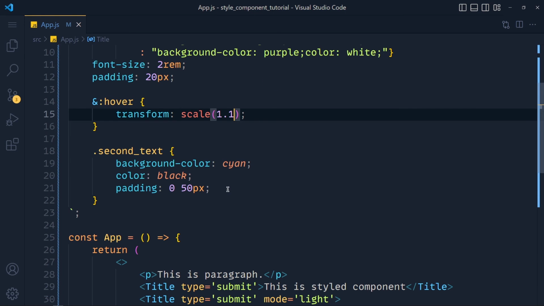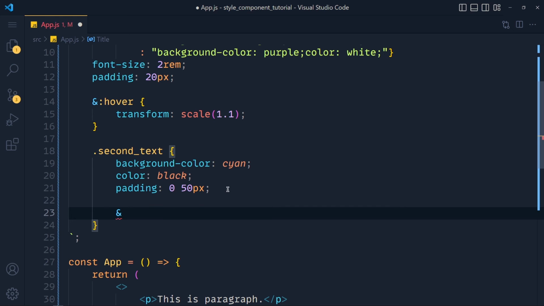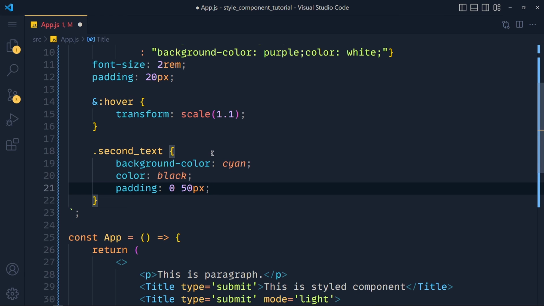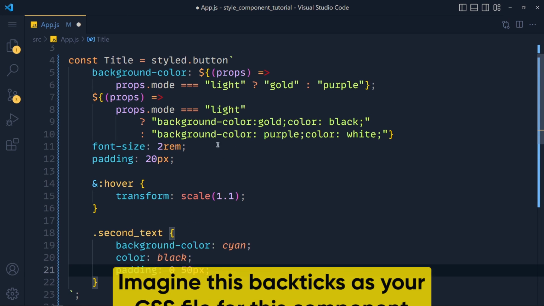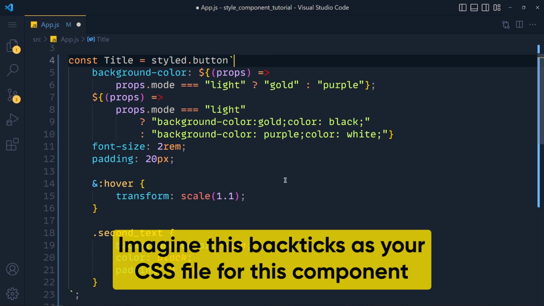Now suppose we add an ampersand here, then that ampersand means this second-text class. So that's how we use pseudo elements in styled components. Just simply imagine these backticks as your CSS file and start writing styles for that component.